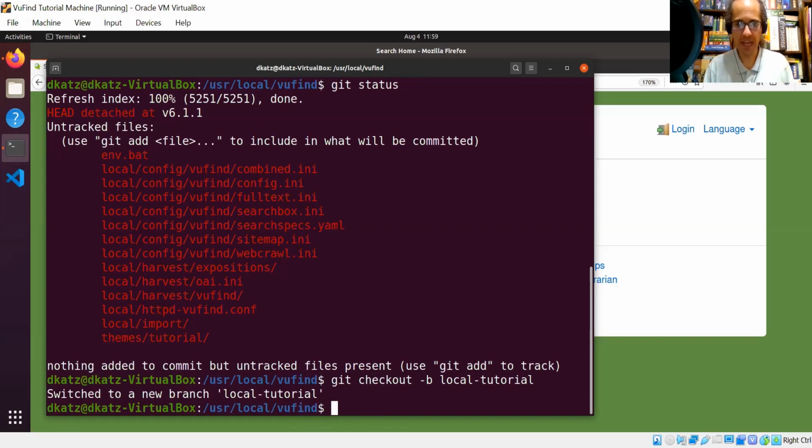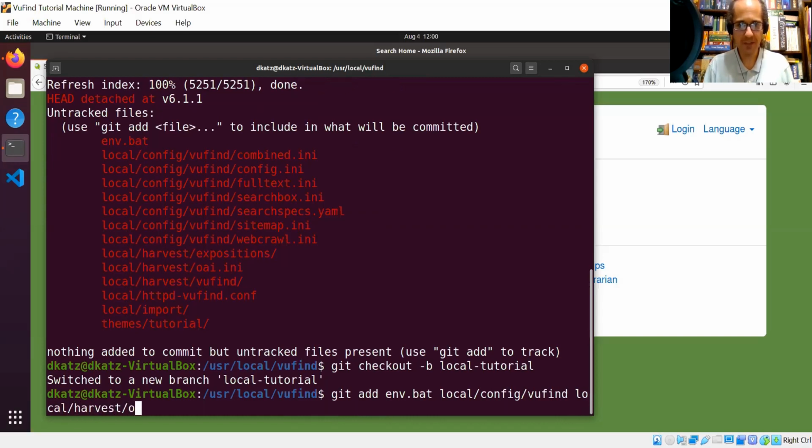So I'm just going to go ahead and start adding files to Git. I'm going to git add the env.bat file that the installer set up, even though we don't need it since we're not running in Windows. I'm going to add everything under the local/config/VuFind directory. I'm going to add local harvest oai.ini because that configuration is useful to track. I'm going to add local import, local httpd vufind.conf, and themes.tutorial.